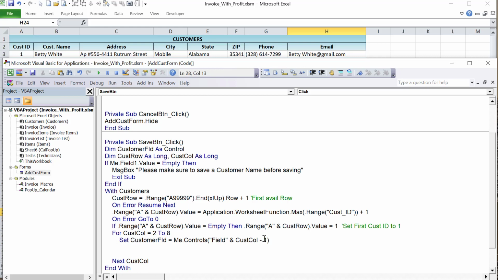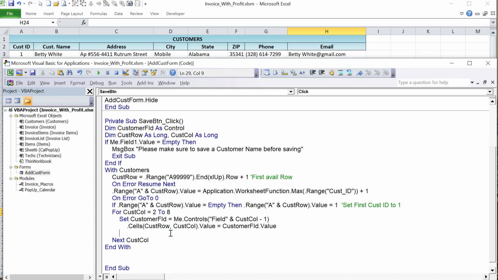Now all we need to do is map the data. So this is basically map data using forms. So dot cells, we know we're already inside the customers here, customer row, customer column, dot value is equal to what? Customer field here, dot value. That's it. That's all we need to do to save that customer information. And then of course, we just need to hide that customer form. Once we've completed the loop, once we're out of the loop, we can then hide that form. So add customer form dot hide. We could also use Me as well.